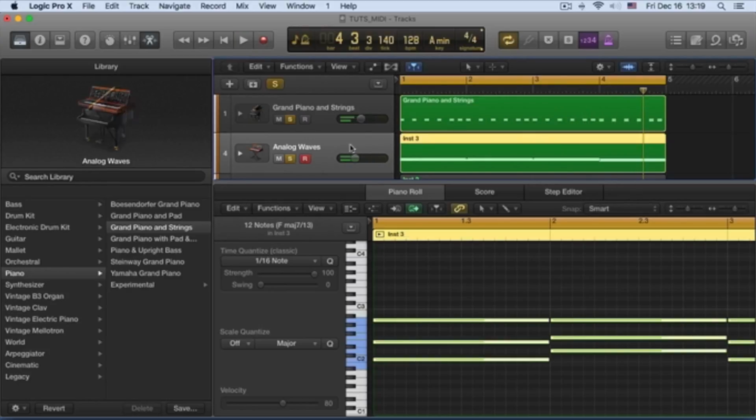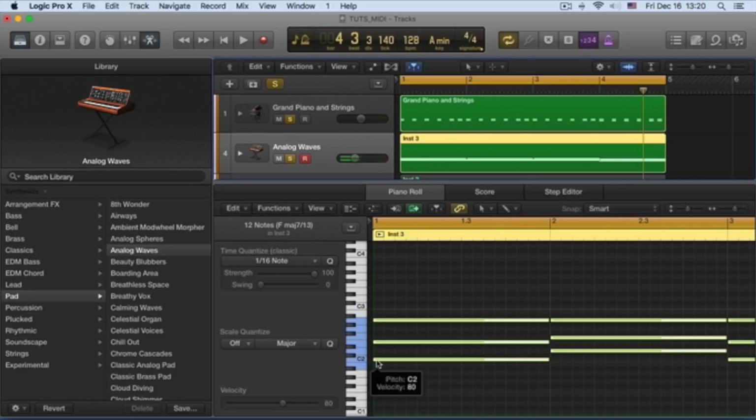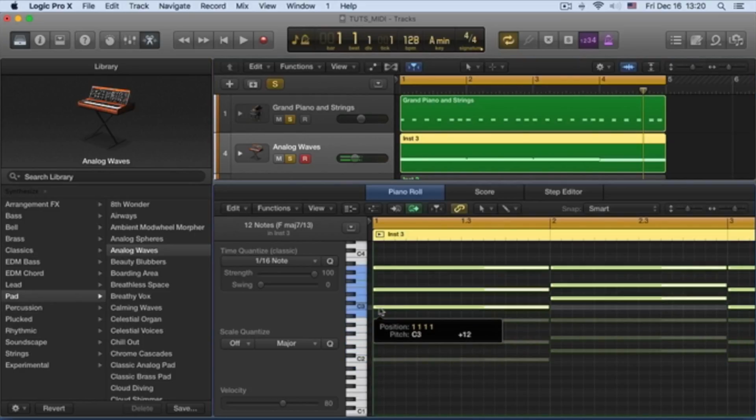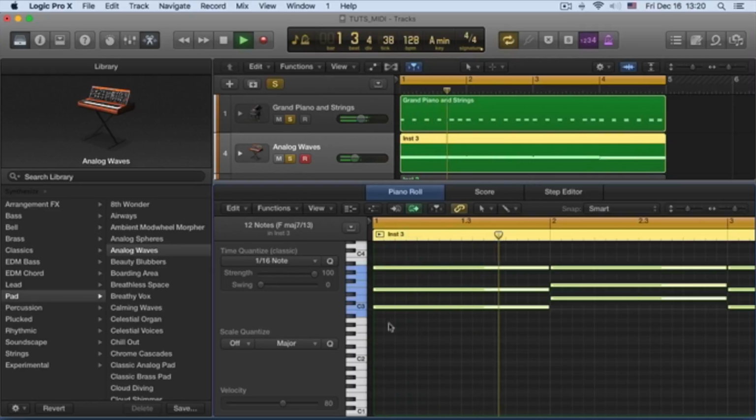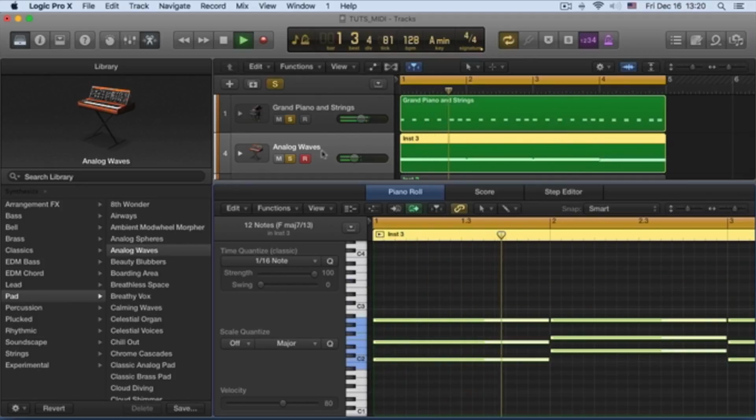Kind of like that, but I want to try a different octave level on the pad, so I'm just going to put it in the C3 octave. I think C2 is good. I like that because the grand piano is already in the middle frequency, and with the analog waves I just wanted to bring it a little bit down.